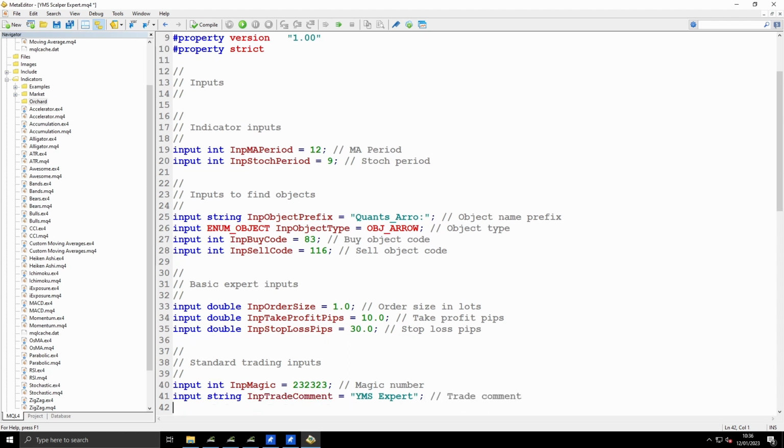And then the 2 final inputs are the magic number and a trade comment. I like to allow entry of the magic number just in case you want to run the same expert twice with different settings. That way the trades won't conflict. And also in case by some chance you have another expert that's using the same magic number, you can at least enter your own number here. And then just a simple trade comment that will be attached to each trade.